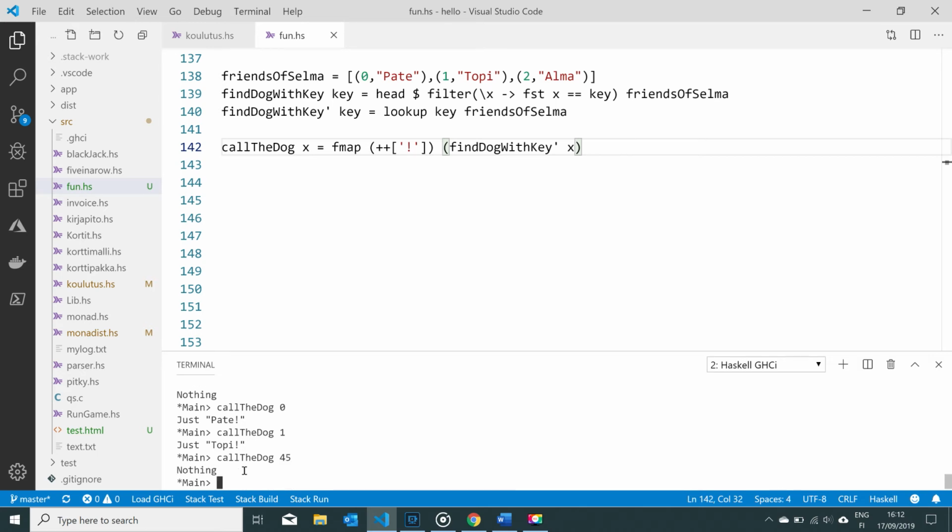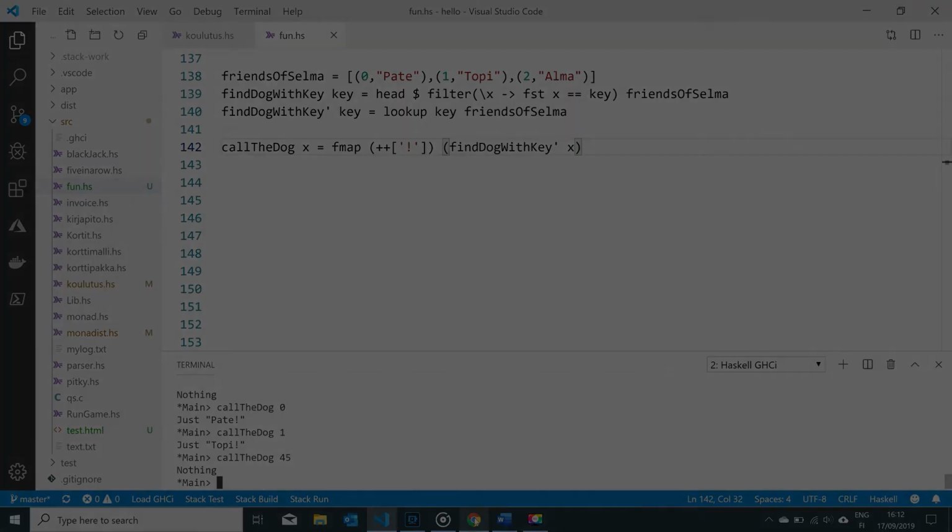Oh well, I think this was all for now. We are done, and now it's time to take Selma the dog out in the wild. Have fun with functors.